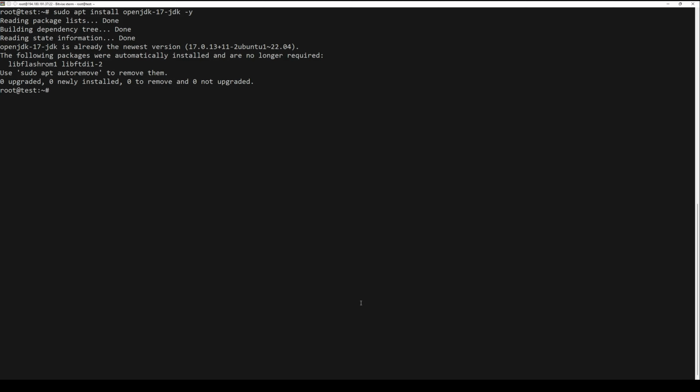JMeter requires Java to run. Install OpenJDK with the next command. Verify the Java installation.